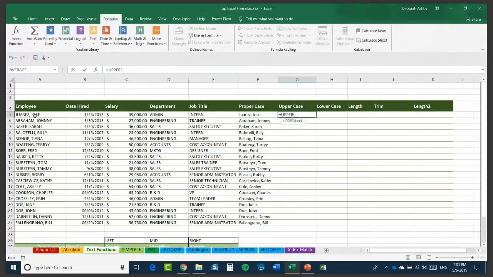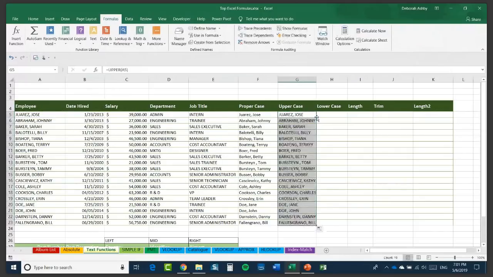So I'll quickly do these. So we've got UPPER, as you would expect, copy down. And again, LOWER, select your text, and it puts it into lowercase. And again, we can copy that down.